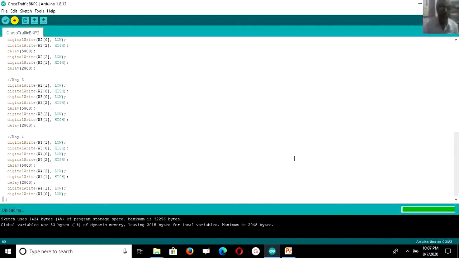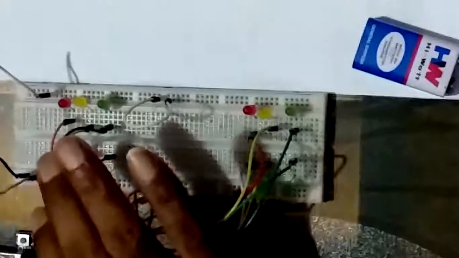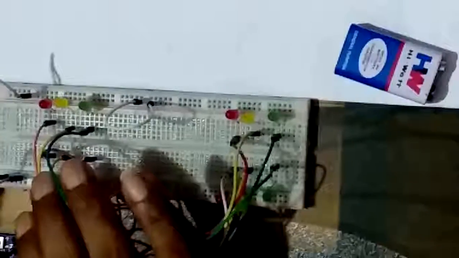We check the connection. I have attached all the LEDs and other components with our Arduino. First, the ground pin of Arduino is attached with this breadboard, and one connection is connected with this horizontal row to make ground common. Since this breadboard is divided into two parts, I have connected both parts in series using a jumper, and similarly on the other side.